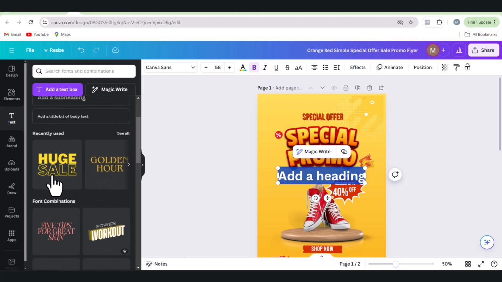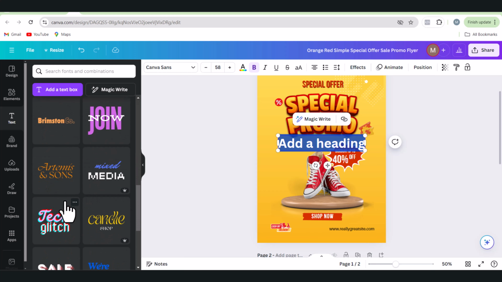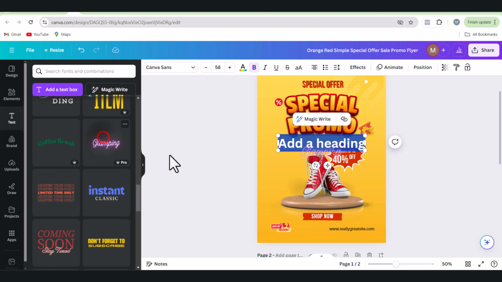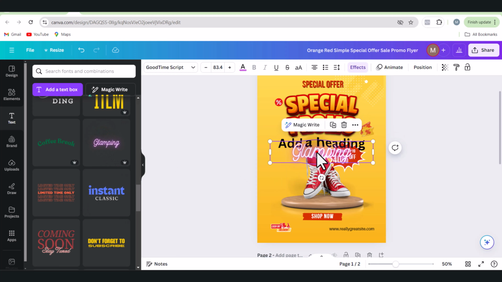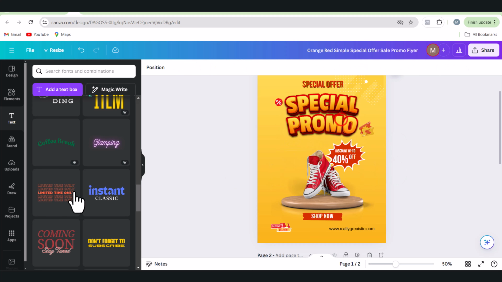If you want to pick a template from here, like you don't want to be designing anything from scratch, then you can just come over here and click on any of these. Okay, and you can see just edit it directly like that. I'm just going to be deleting this and this.